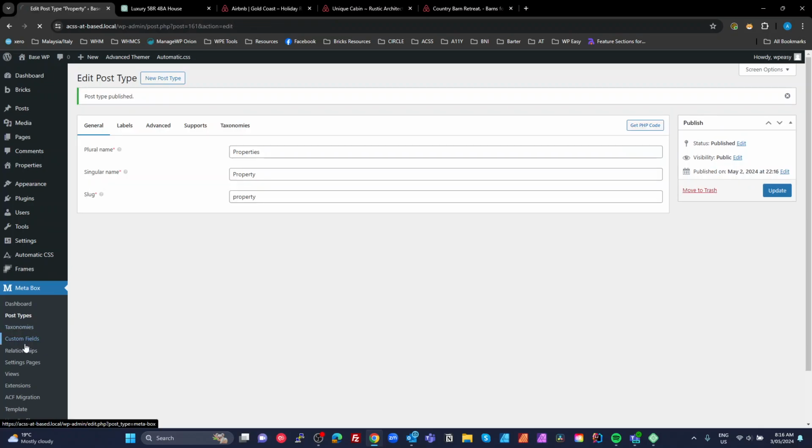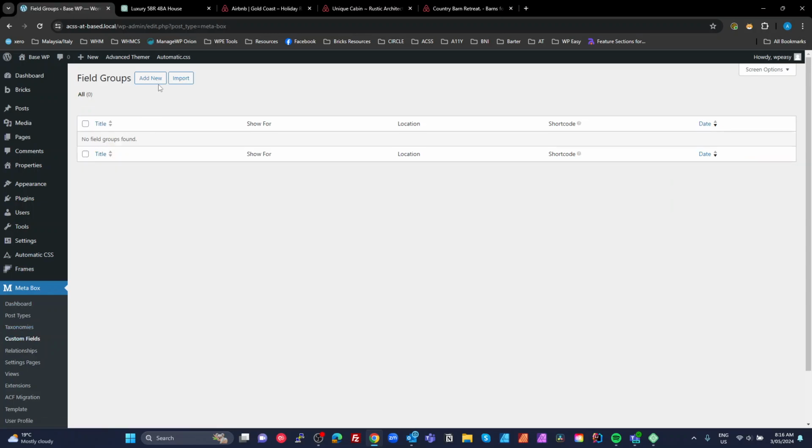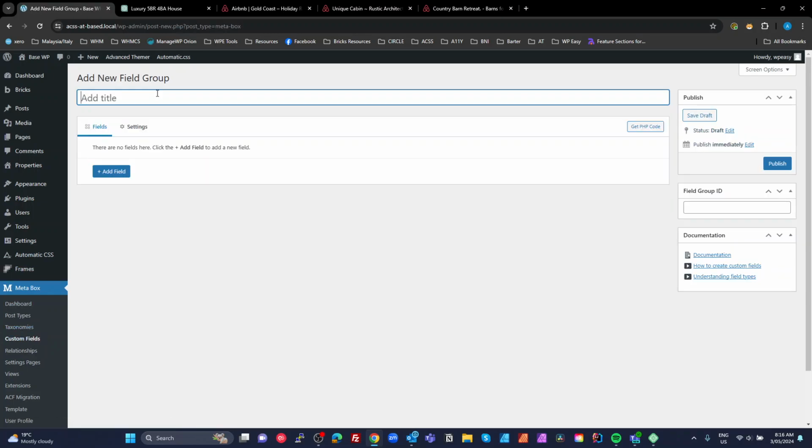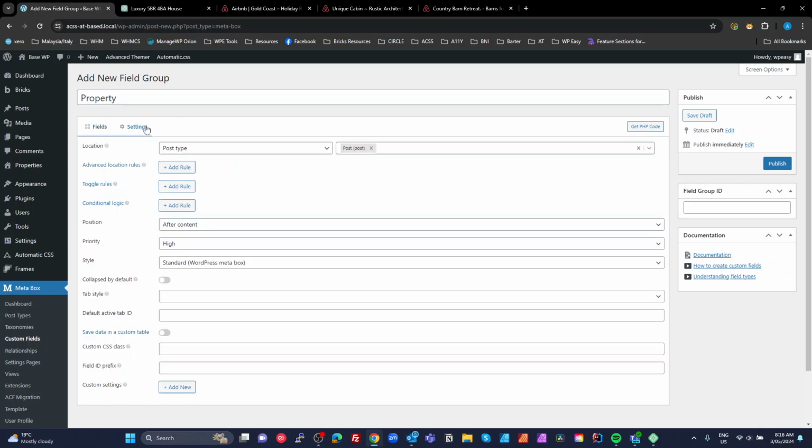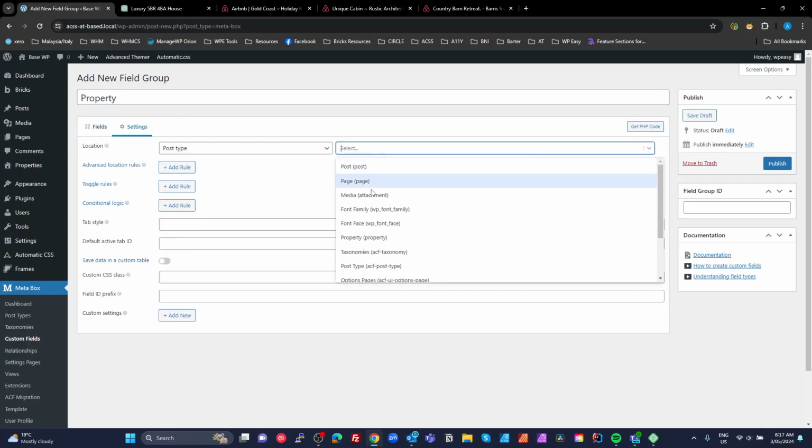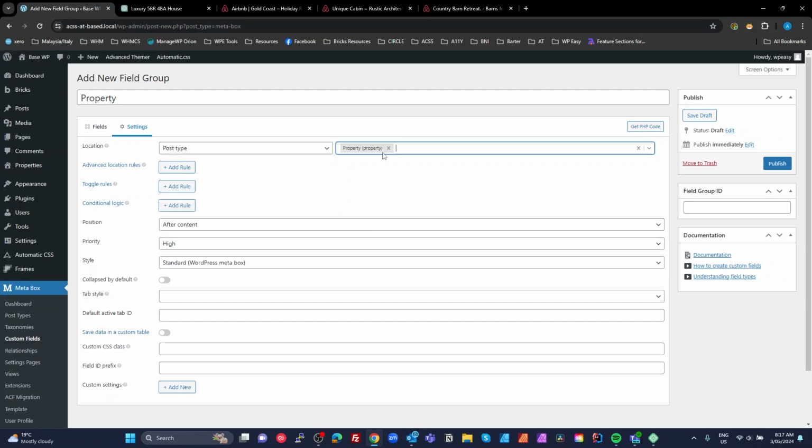So we're going to add some custom fields to that. And that will be our property, I should say. And we want to make sure our custom fields are on our property type that we just created. And by the way, if you're using ACF or anything else, same concept, just different settings.